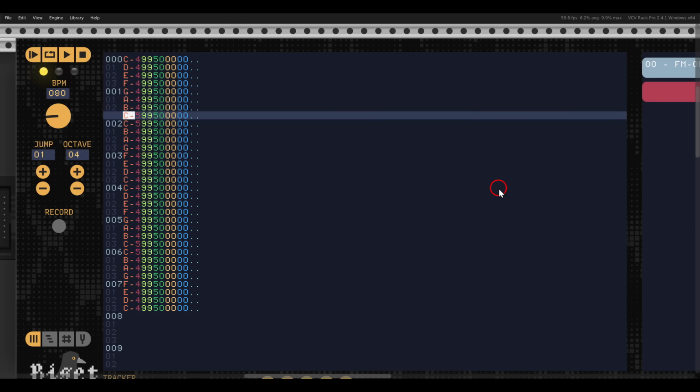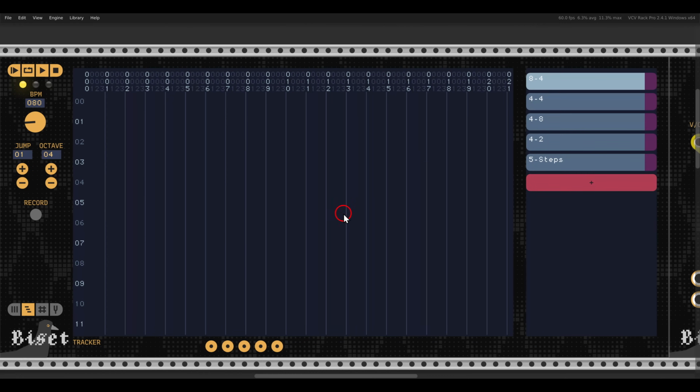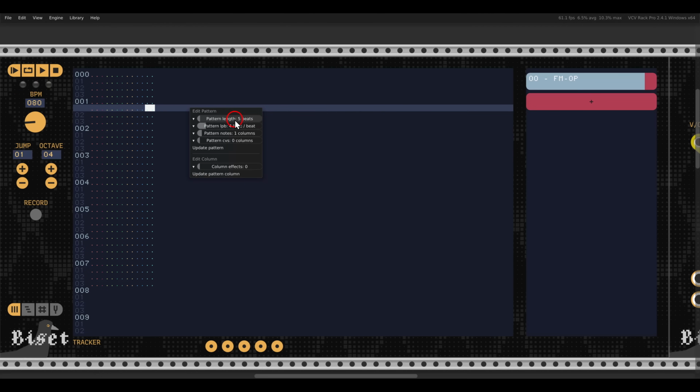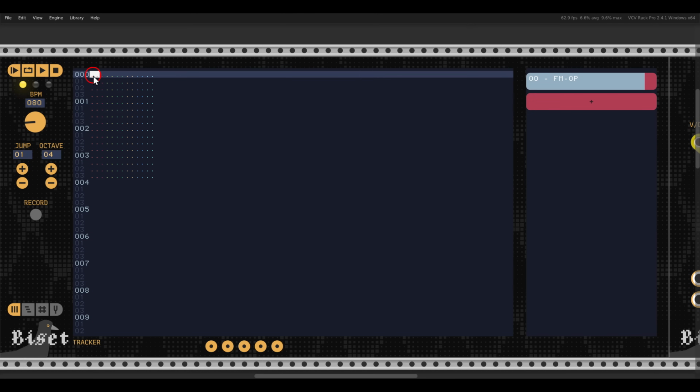So let's say that now I want to have only 4 bits, and in each bit we will have 4 lines. So all in all we will have 16 steps. 4 times 4 is 16. So again I will, in this case, go to a new pattern, just so we can compare things later on. So now, instead of 8 bits, I will have 4 bits, and I will leave it at 4 lines per bit, and we have to click update pattern. Right, now I will enter again some notes.